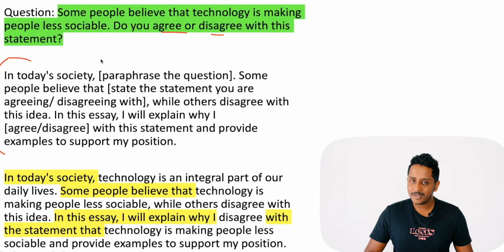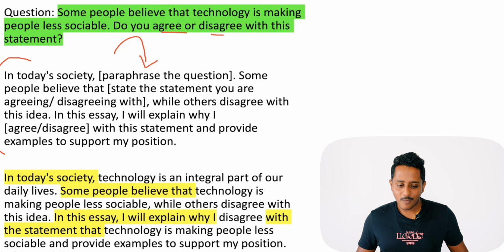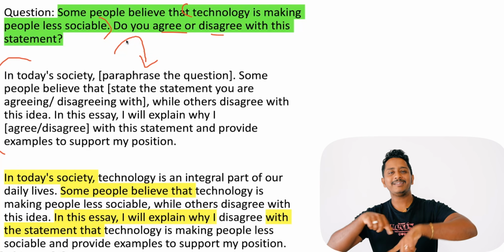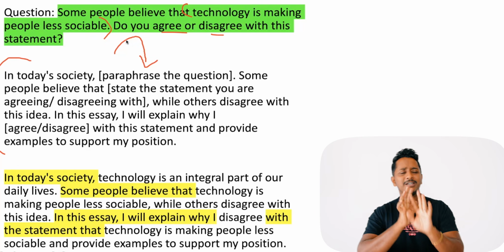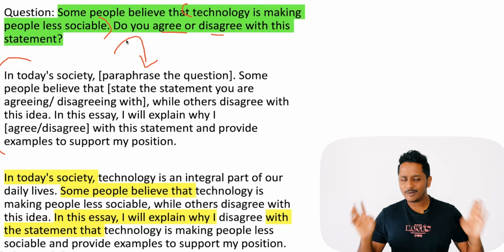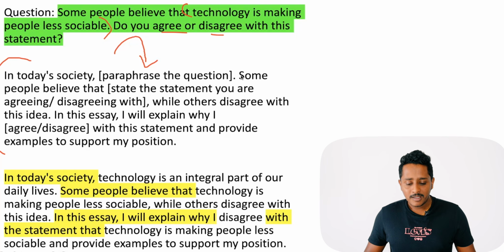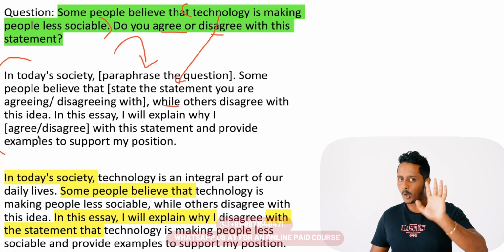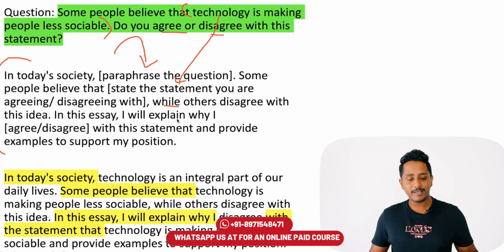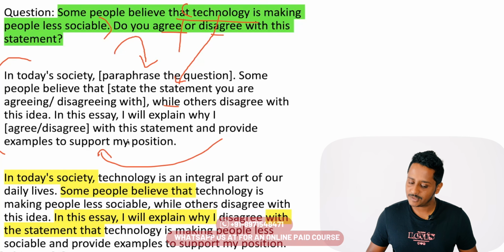Note this down. In today's society, you just need to paraphrase the question. What is paraphrasing? Whatever the words that the technology is making people less sociable, the same thing you will write in other words. You will not use your brain, that is nothing. You will not use your thoughts. Just whatever is there, you paraphrase. We will see how to do that. Some people believe that whatever is there, you write the statement, while others disagree with this idea. Exactly copy paste. I will show you how to do it. In this essay, I will explain why, same thing you copy paste, and provide the examples to support my opinion.